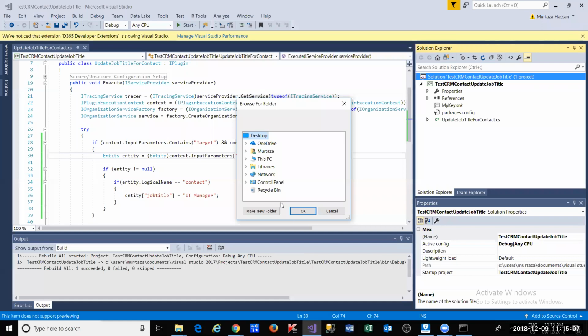So, okay, I think it's installing the plugin registration tool. So let's go back here. Let's go to downloads. Let's go here. Software course, 365 session 4. All right, we have the CRM 2013 SDK.